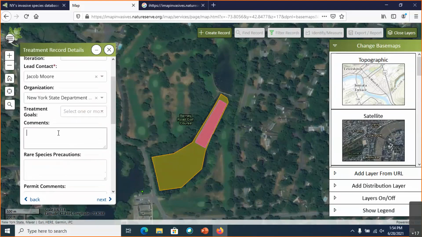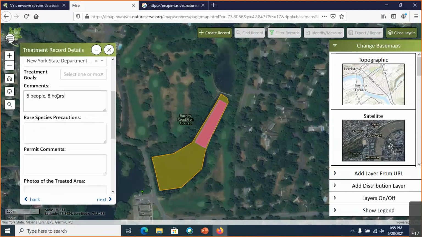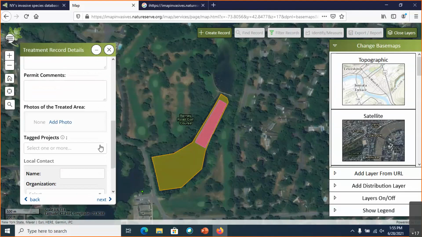So people who go into the IMAP records can see. And then one other field that is optional, but we do recommend people fill in if they have the information. So for the treatment record details comments field, try to record the number of people or volunteers that you have working on this treatment, and then how many hours were spent to complete that treatment. So that's the first comment field, your volunteer effort or person effort.